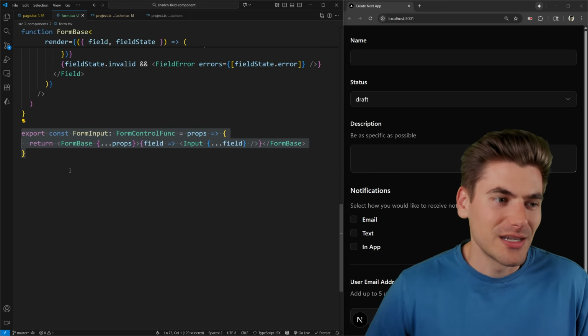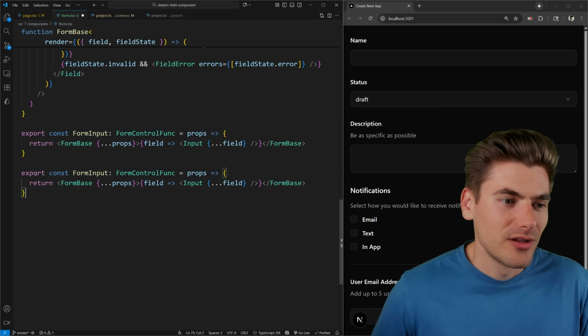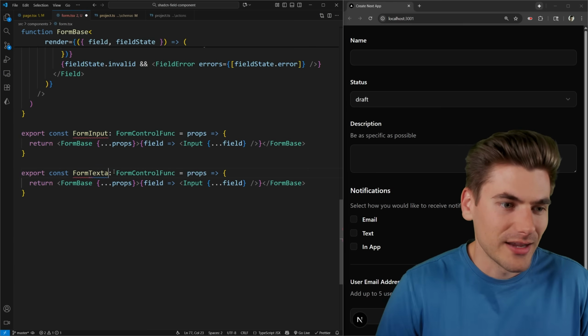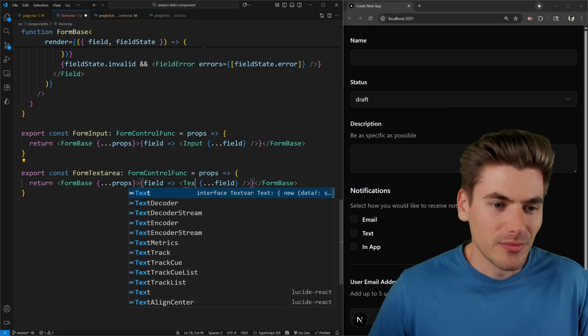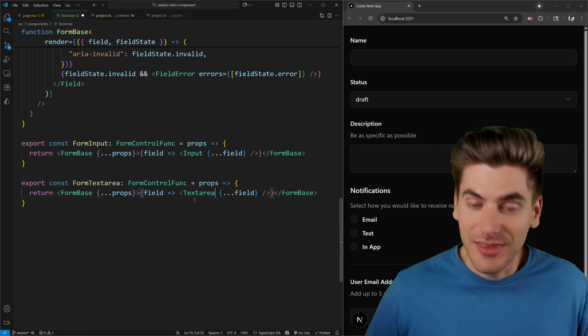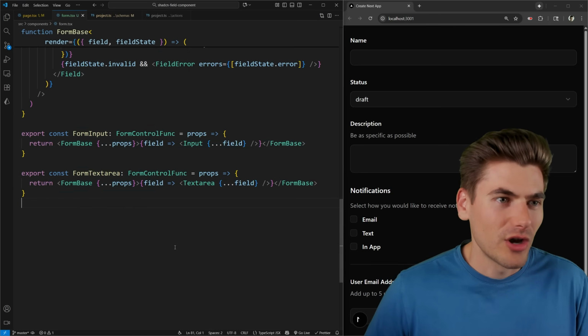But now what we want to do, let's say we want to have something for a text area as well. Well, I can come in here, I can get a form text area as well. I can change this component to text area, and literally that's all I need to do. Everything else is hooked up automatically for me.